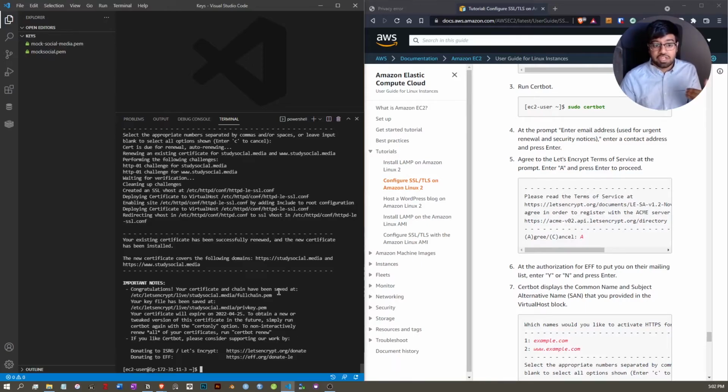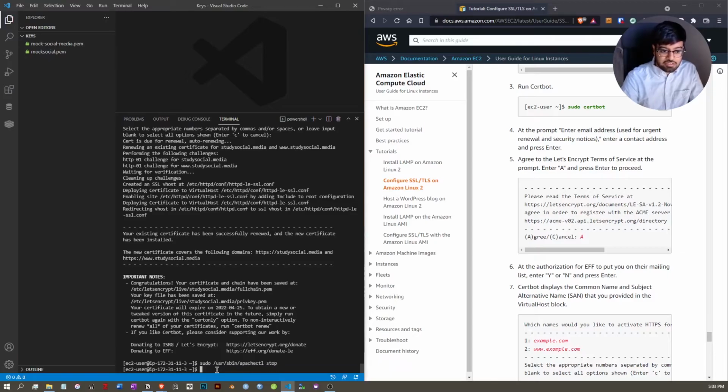But now before we can actually access the website again, we will need to once again stop the Apache service and then restart the Mock Social Media website tool. And we're going to do that very similarly to the way that we did that in the deploying online tutorial for the mock social media website tool, which is to stop Apache using the command sudo /usr/sbin/apachectl space stop and hit enter. This is now stop the Apache service.